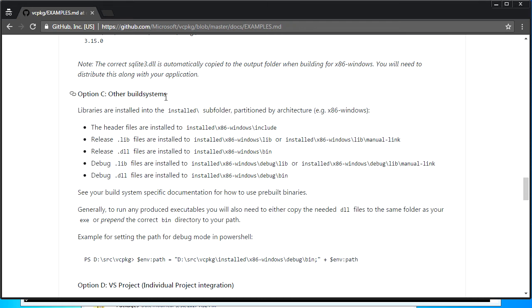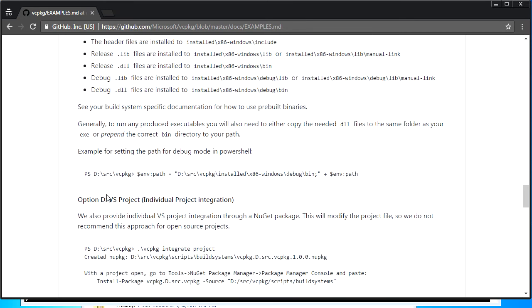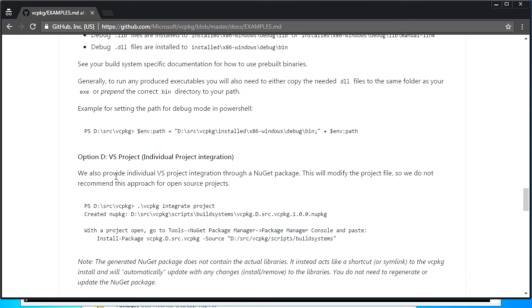Option C, other build systems. Libraries are installed into the include folder. Generally, you want to blah. VS project, individual project integration. This is what I read about. This is interesting. You can individually integrate from NuGet. So you build the thing on your machine, and then your machine acts like a server to grab a NuGet package from and integrate it into a single project.